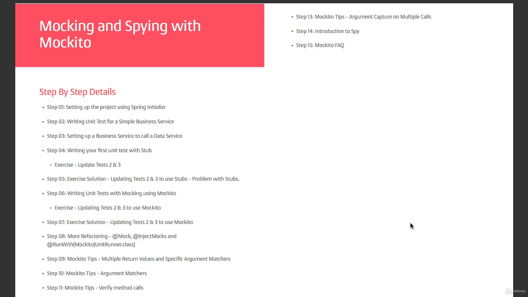How do you return multiple values? How do you match specific arguments? How do you verify method calls? How do you capture arguments? And how do you spy with Mockito?